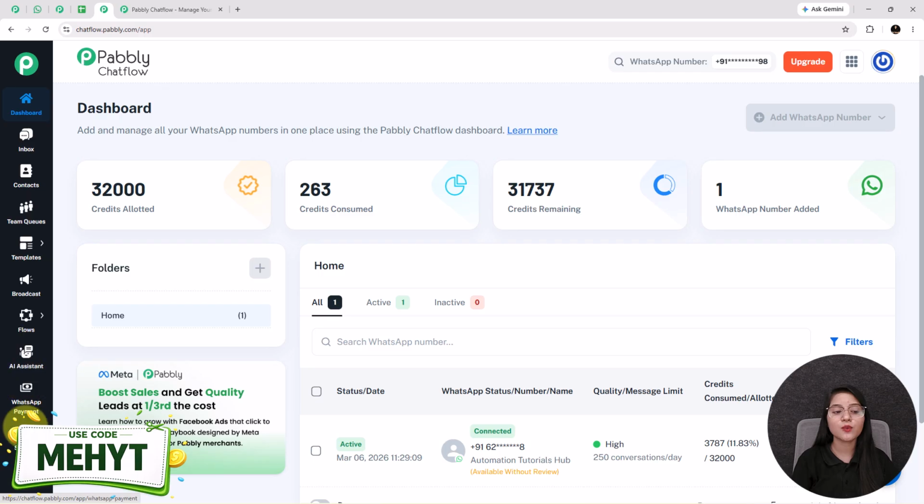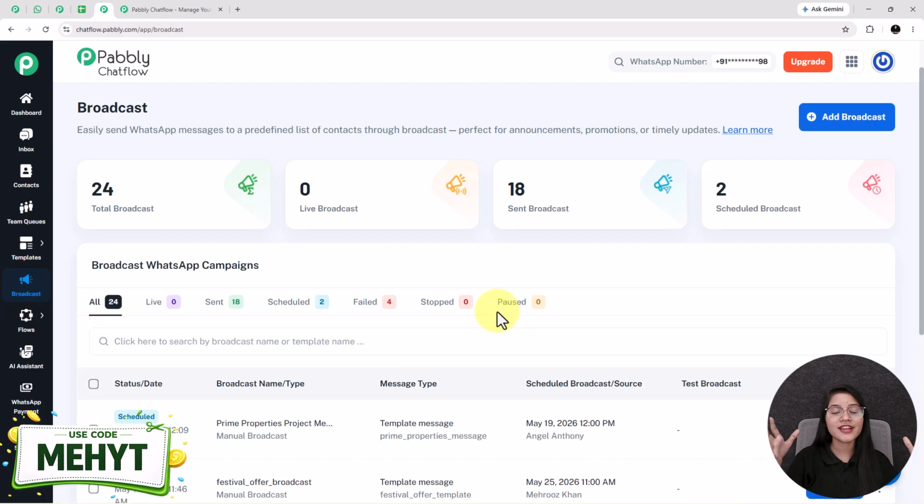On the left hand side, you will see the multiple features of Pabbly Chatflow. As we are creating a WhatsApp broadcast, I am going into this broadcast feature. See, this is where everything happens. With the help of this broadcast feature, you can easily send WhatsApp messages to a predefined list of contacts without getting banned. It is perfect for announcements, promotions and updates.